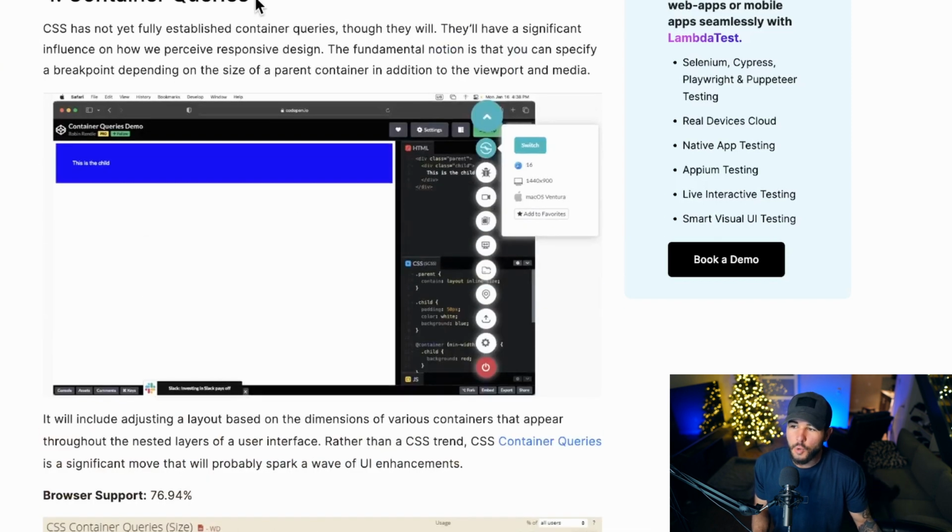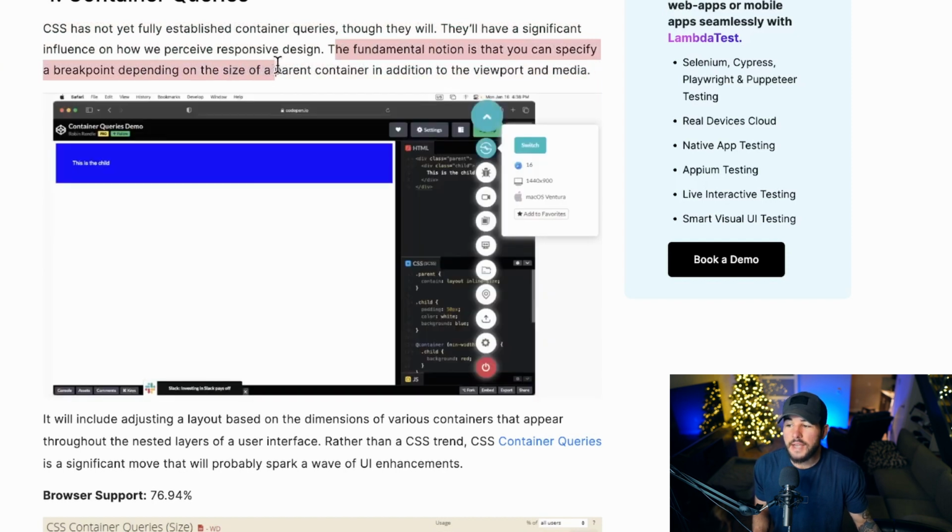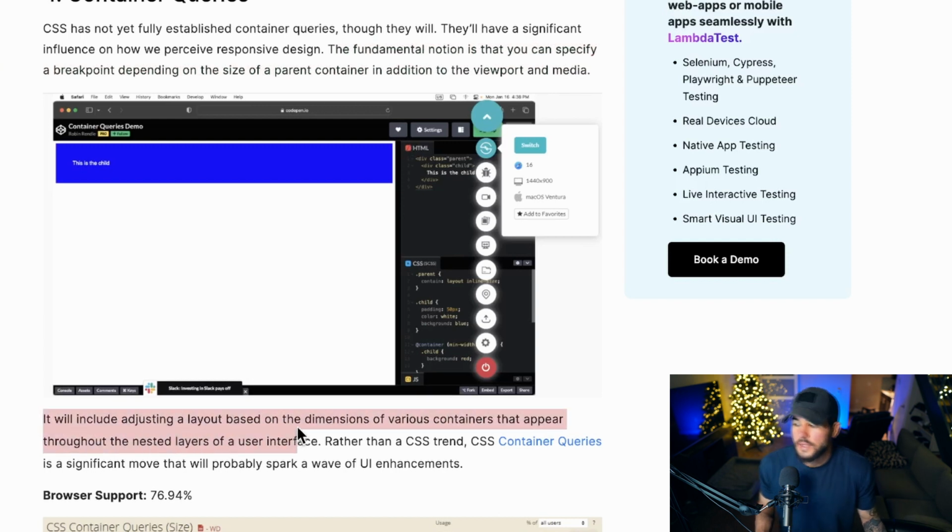Number 4, container queries. So CSS has not fully established container queries, though they will. They'll have a significant influence on how you perceive a responsive design. The fundamental notion is that you can specify a breakpoint depending on the size of a parent container, in addition to the viewport and media. It will include adjusting a layout based on dimensions of various containers that appear throughout nested layers of the UI. So for container queries, to me, it sounds like you can basically, for a child element, size that based on the size of its parent element.